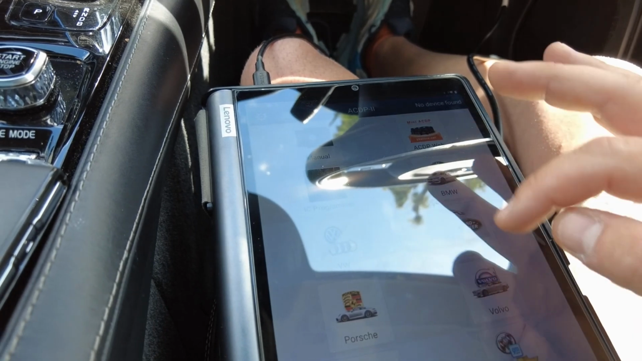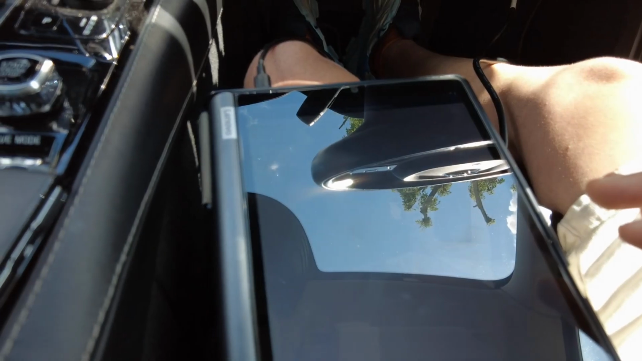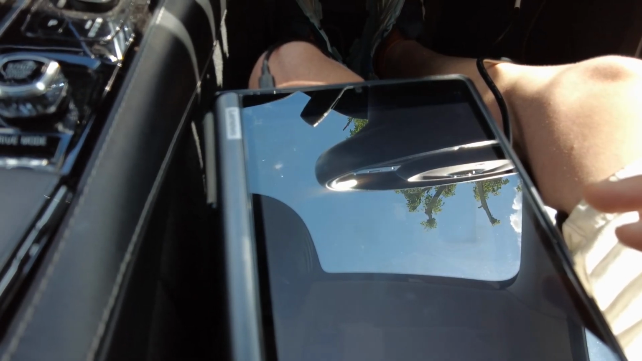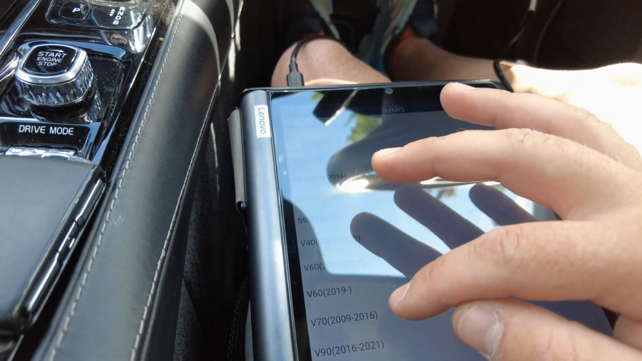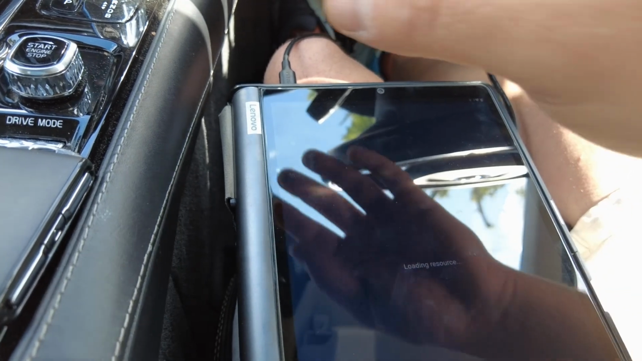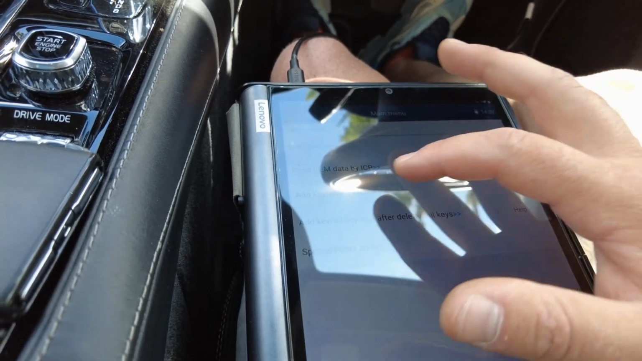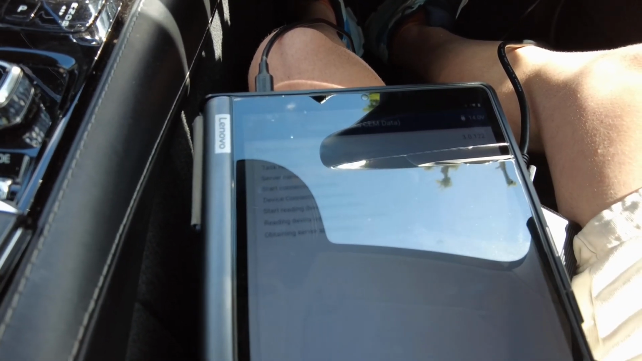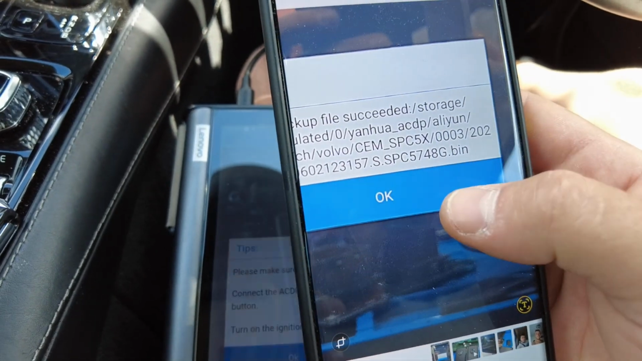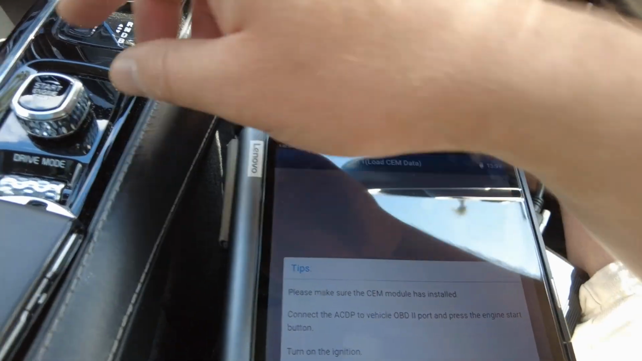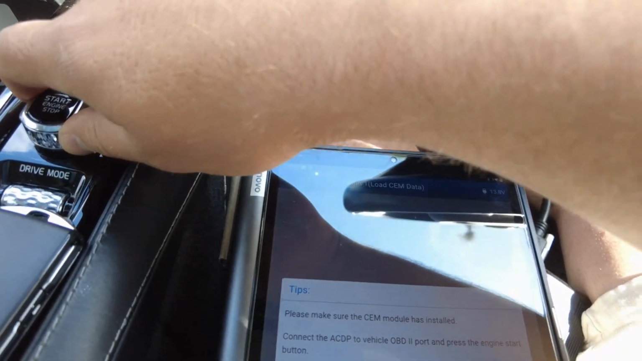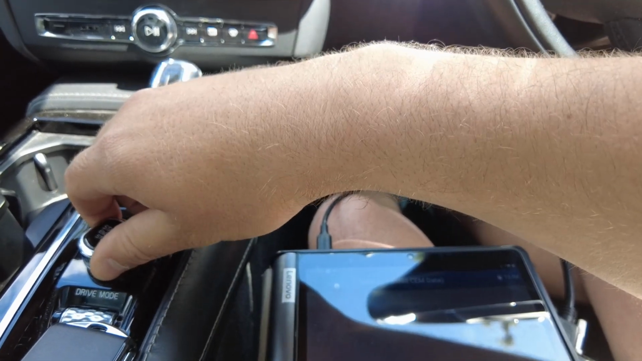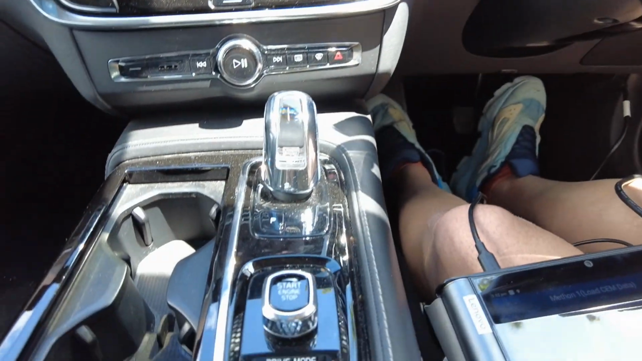Okay, Volvo. IMMO. V90. Okay, there it is. Add key, load CEM data. We got a picture right here with the same data, ending with 748G. It says turn on the ignition. Come on. All done. The car is ready. Ignition active. Press OK.